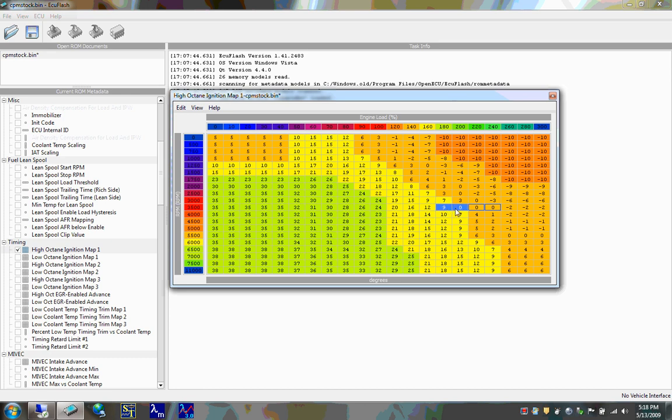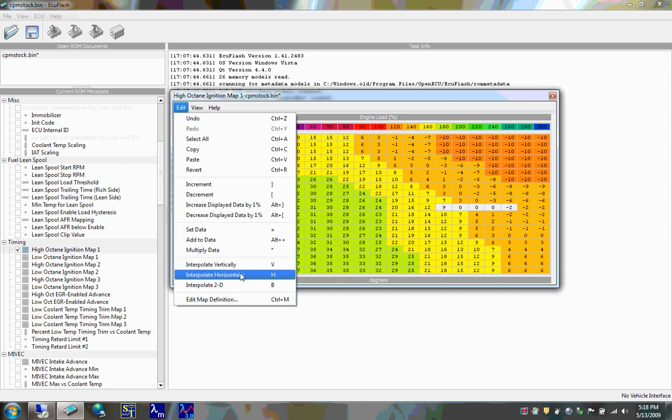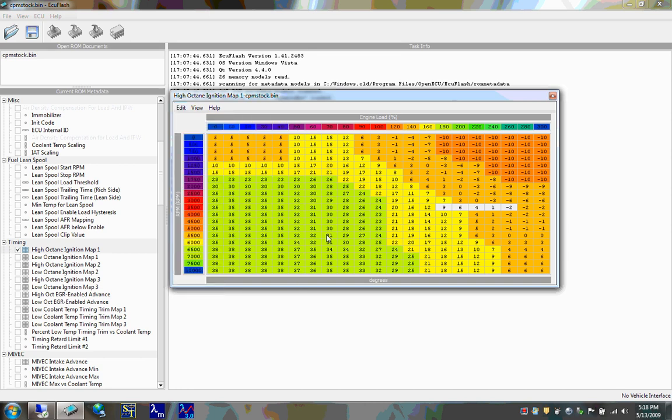an easy way for us to populate the values in between those two is to use the interpolate horizontally function, which is also the H key. When we do interpolate horizontally, we actually get the same type of values that are in the stock ROM. We get 9, 6, 4, 1, and then the -2. The reason is because it's calculating what the progression should be based on this starting value and this ending value, and then populating those cells with what makes sense in terms of linear functions.